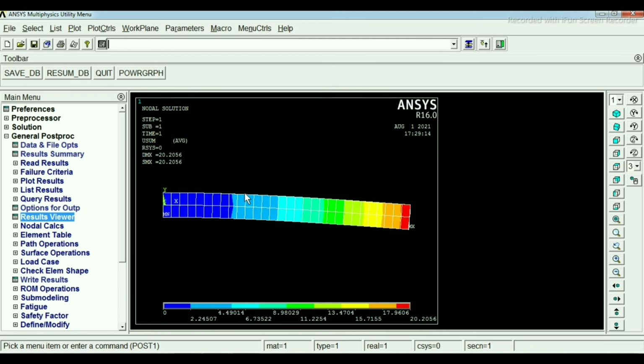So we have checked the final result. In this video we have shown you the two methods for plotting or checking the results for stresses in the beam and displacement in the beam. We checked the stresses in the Y component and also in the X component, and we checked the color codes showing the different stress values and displacement values.